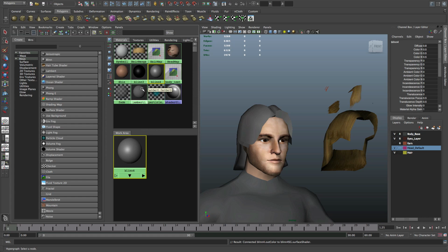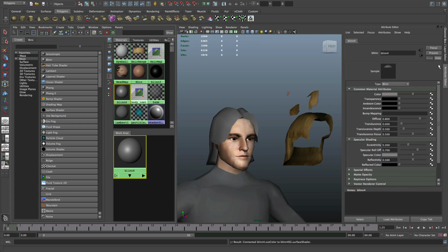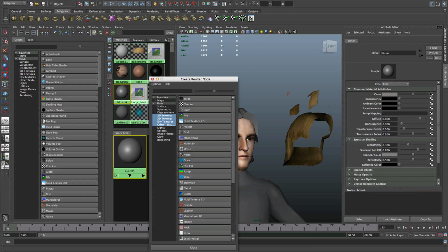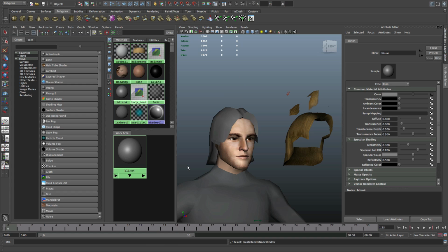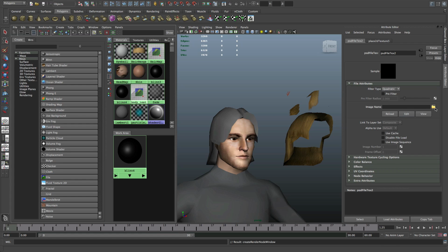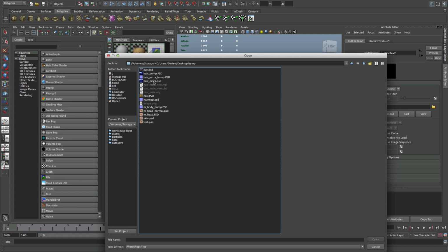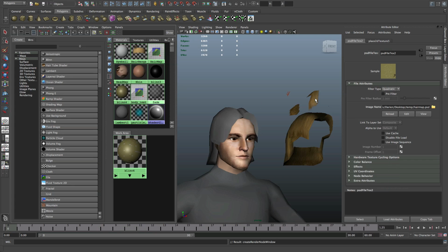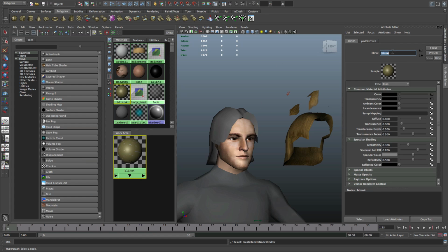If you want it to be perfectly matte, I would suggest using a Lambert, but we'll just use a blend for now, because I don't want it like that. You press this button here, go to a PSD file, and you find your PSD, and then you find your hair map. So now it's loaded on this blend. I'll just call this hair map, maybe matte.